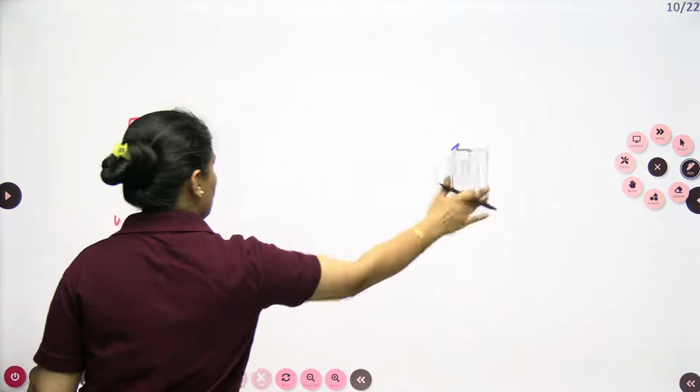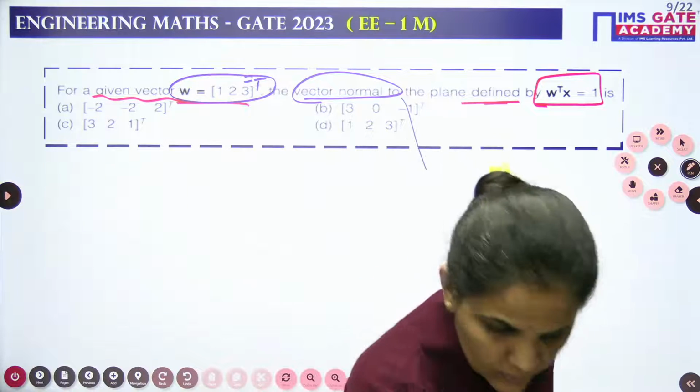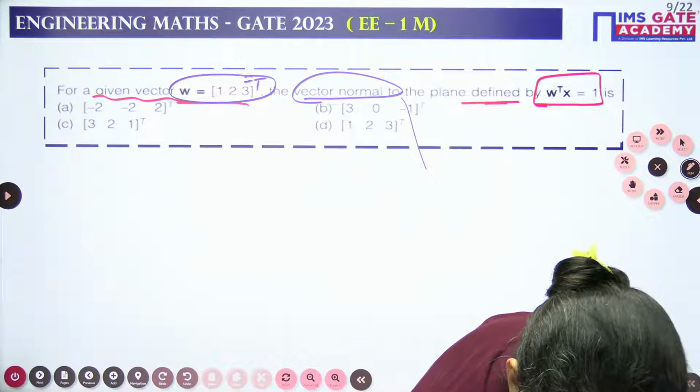Let me write it down here with this thought that the w transpose is, wait a minute, my charger needs to connect.